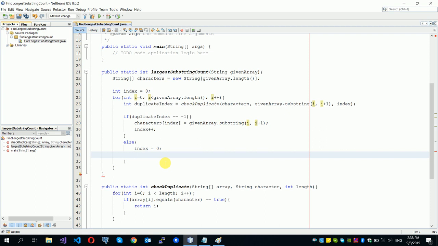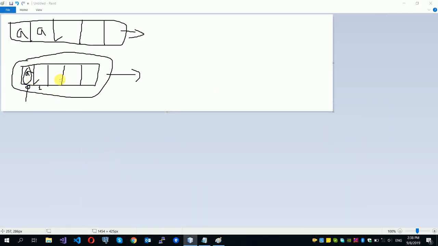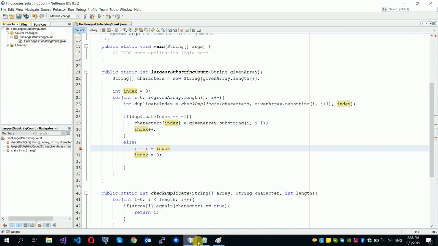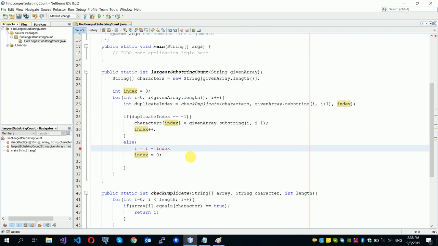So what we are going to do is I equal to the I that we have minus the index. The index means how many items we have added here. We have to reset, right? If we have added 2 elements here, we have to reset to the first one, but not exactly to the last point. Last point means here we have to increment it by 1, right? So which means I minus index plus 1.